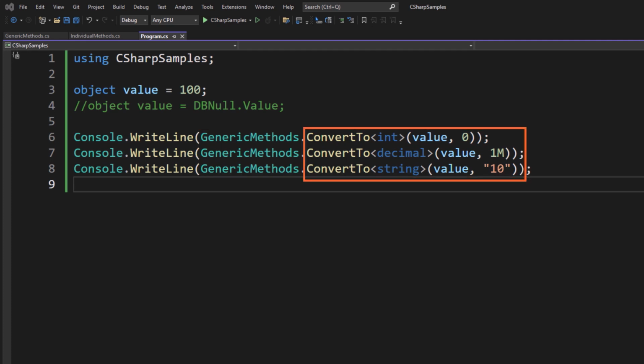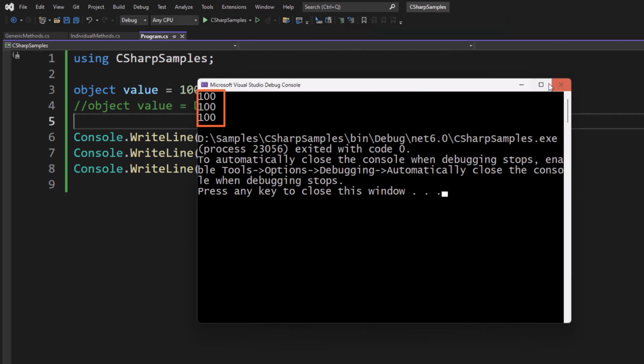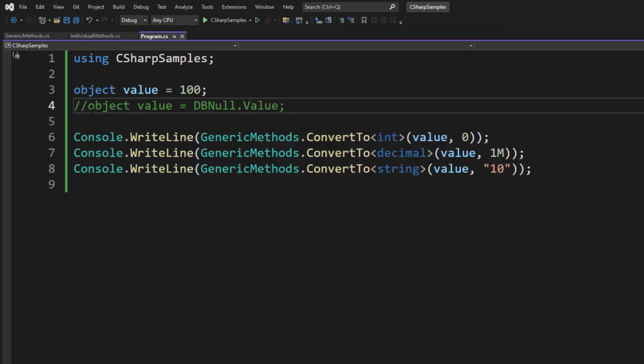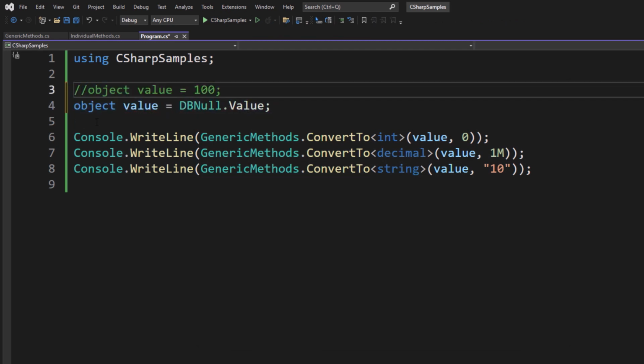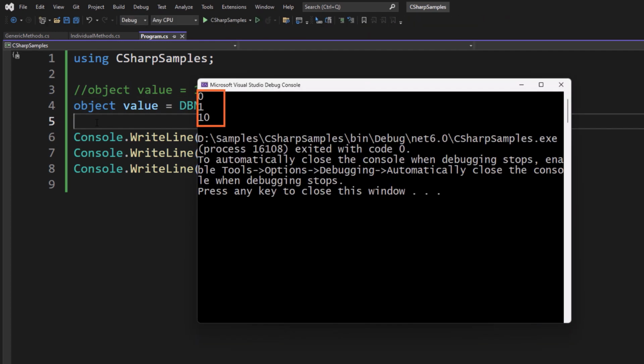But then within the less than sign and the greater than sign, I am specifying the actual data type that I want this value to be converted into. And then the second parameter, just like we had before, is the default if it can't convert that. So if we run this, we should get back 100 for all of those because a 100 can be converted into int, decimal, and string. If I make this a DBNull.Value or just a null, then it comes back with those default values.